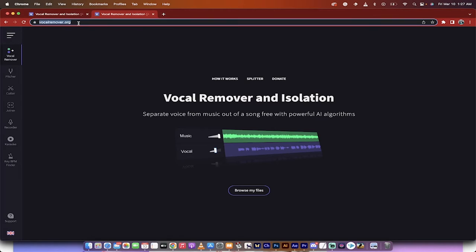Okay, here we go. So the first step, go to vocalremover.org. This is a free tool. This is a free AI tool. I want to make sure that that's clear. You don't have to pay for this.